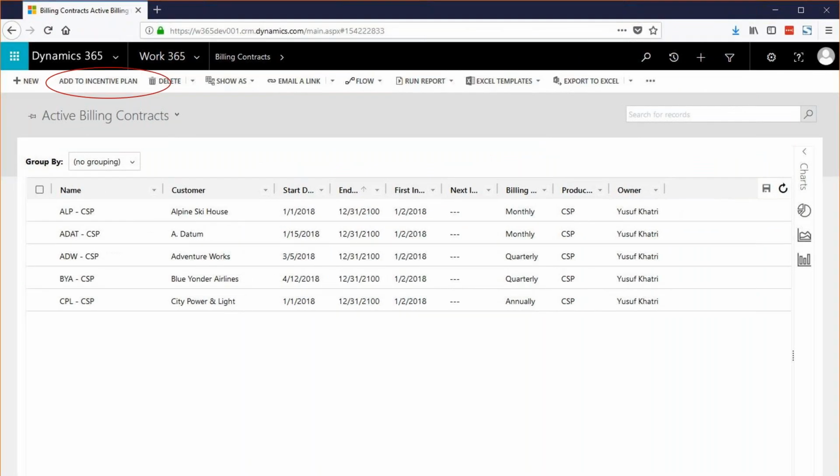Now that the templates are defined, the salesperson is able to create incentive line plans by adding billing contracts and all the subscriptions within them to their incentive line plan. What I'm looking at here is a list of billing contracts created in the system. Each of these billing contracts has multiple subscriptions. They could be a combination of a service subscription, a license-based subscription, or even a usage-based subscription for Azure. And on top of the ribbon here, you see a button that says Add to Incentive Plan.